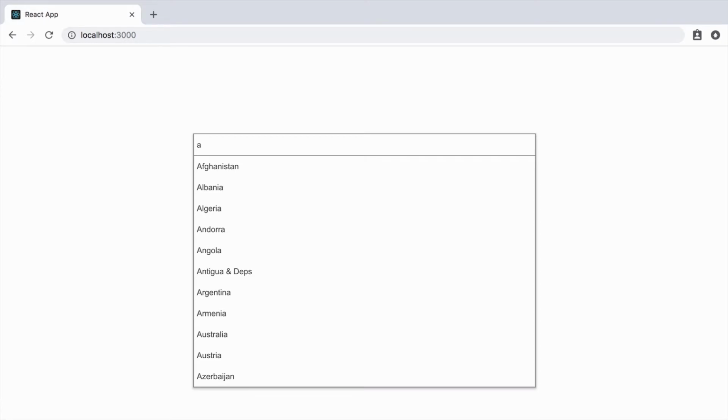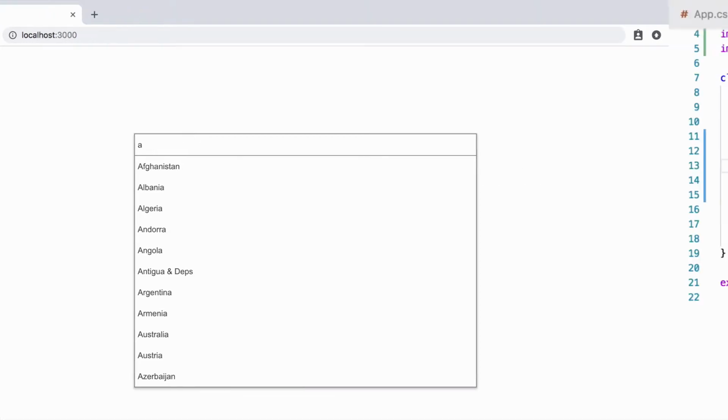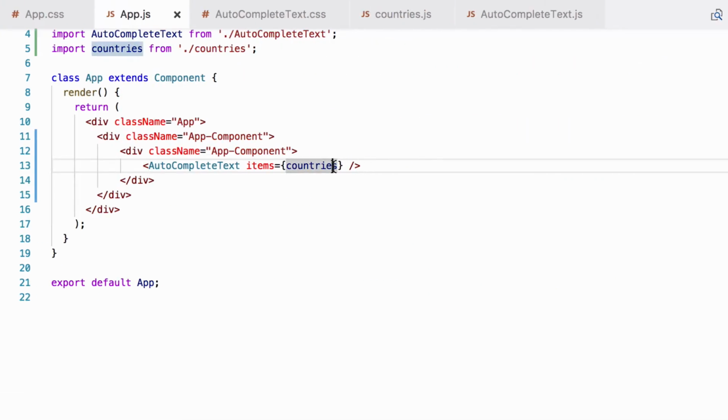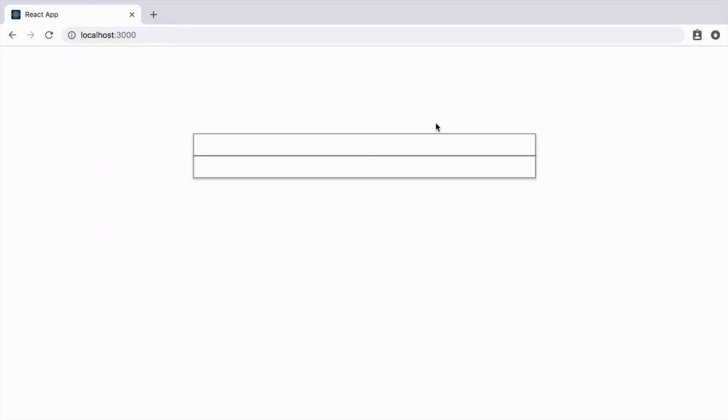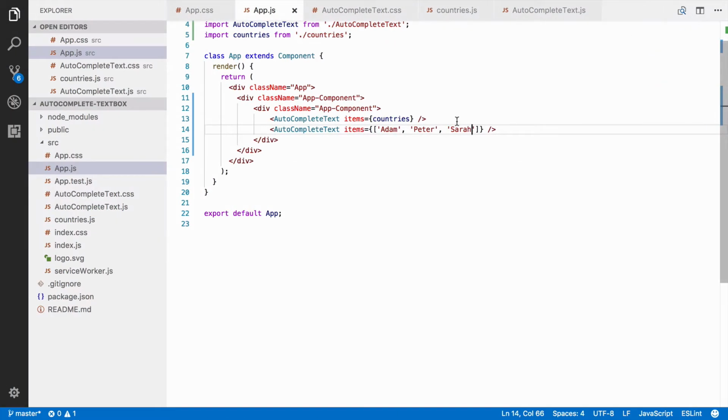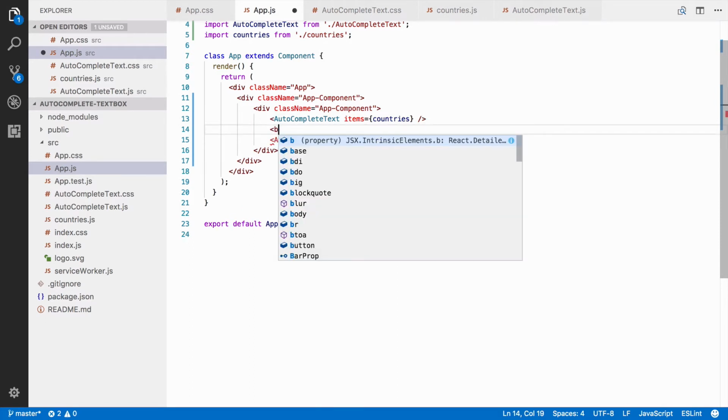But what happens if we wanted to add another text box with different items on the same page? We simply add another autocomplete text tag. This one will set the items to be an array of names. We'll just hard code the array straight in the curly brackets, straight into the prop items. We now have two autocomplete text boxes. They're a bit squished together, so let's just add a bit of space in here.